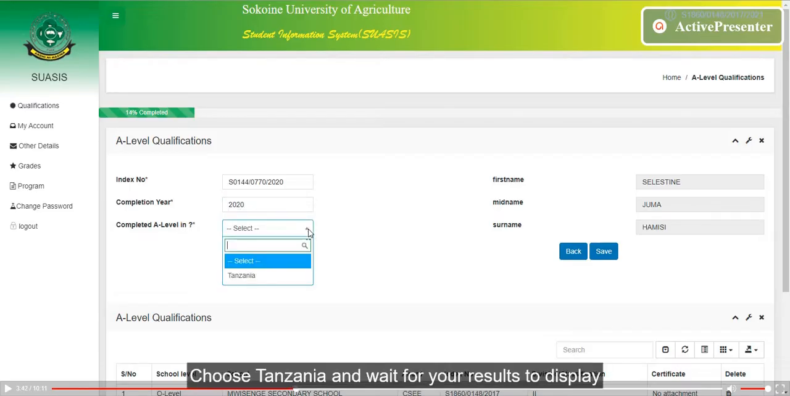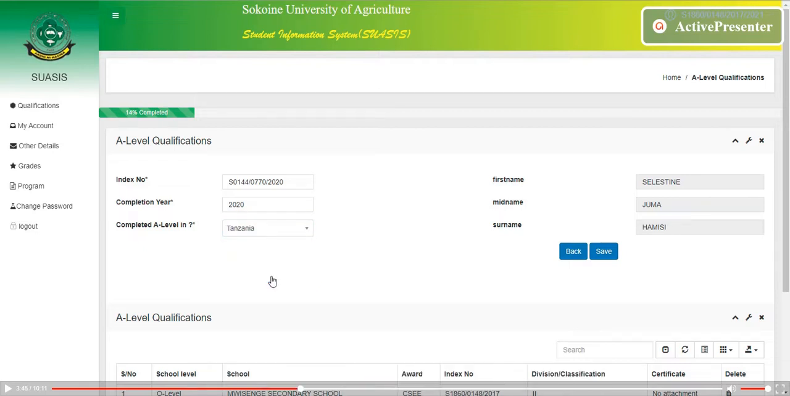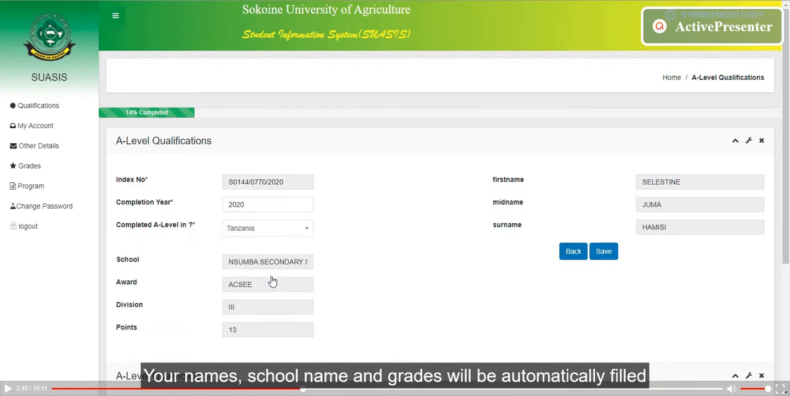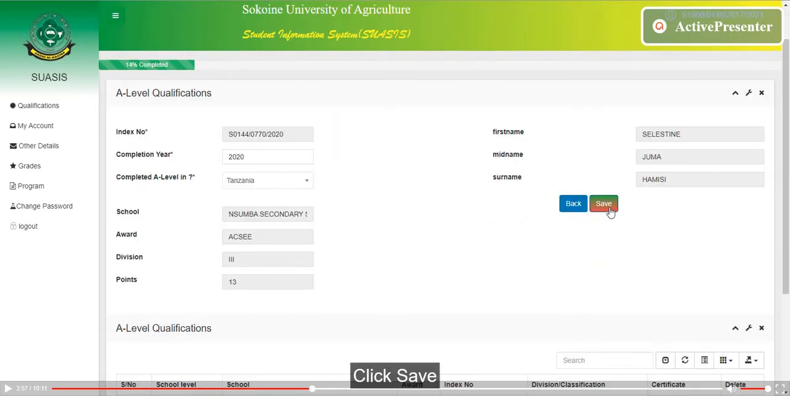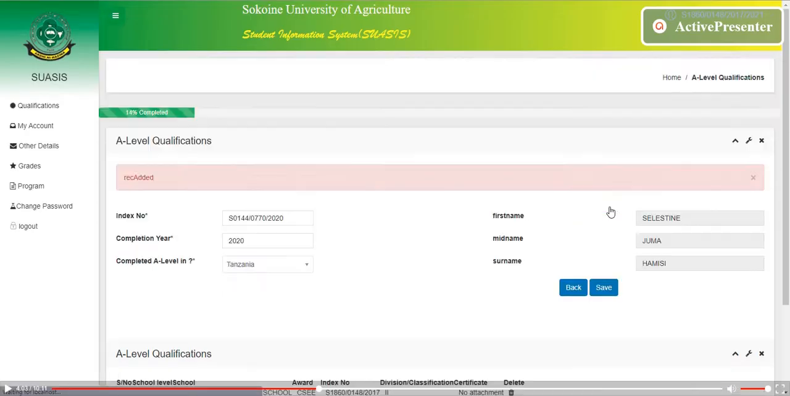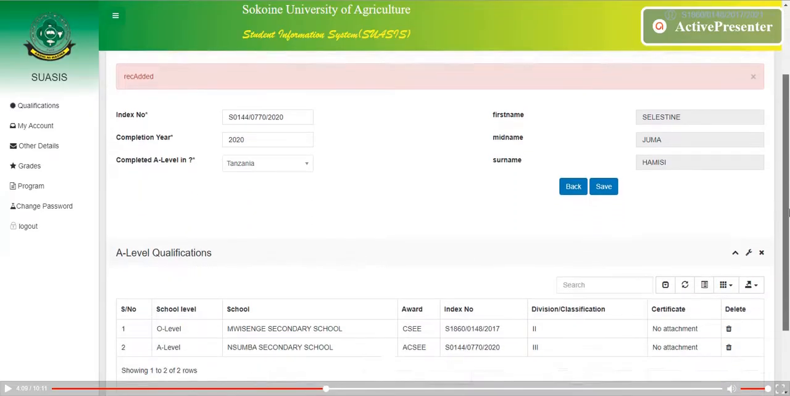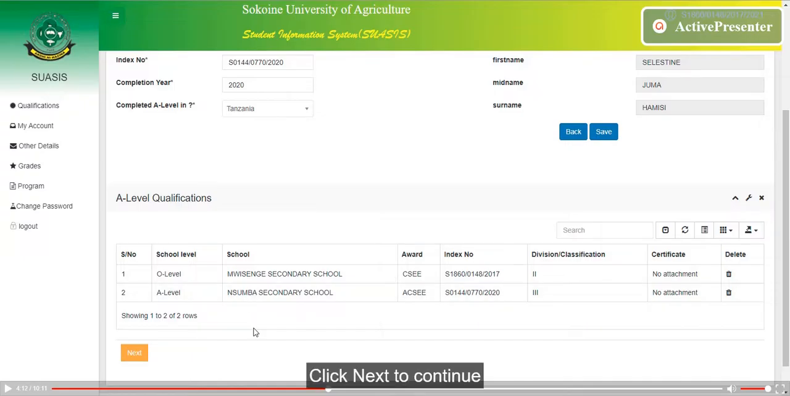Choose Tanzania and wait for your results to display. Your names, school name, and grades will be automatically filled. Click Save. Click Next to continue.